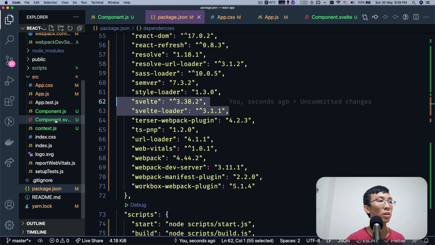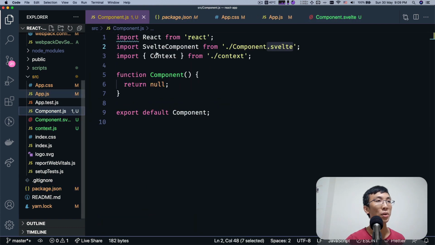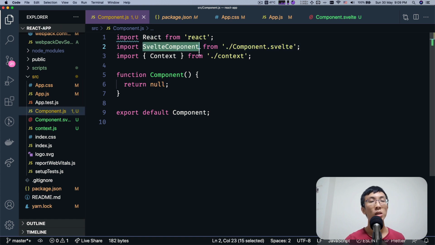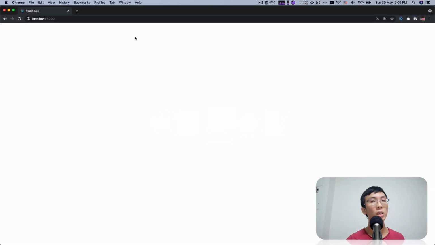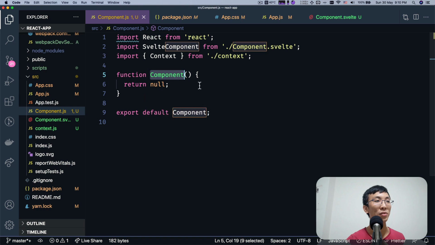So now I can directly import this Svelte component. The default export, remember, is a Svelte component class, so most likely we can just use it. For now, the component is returning null, so if you take a look at our browser over here, it's an empty, clean page right now, and we're gonna figure out how to fill that in.